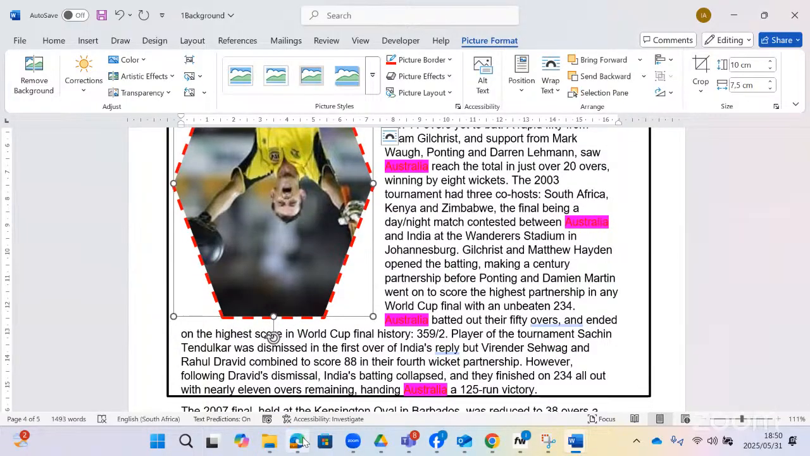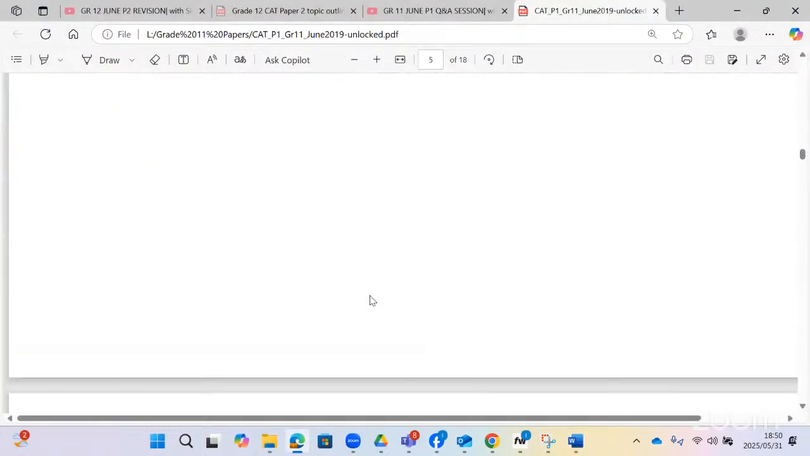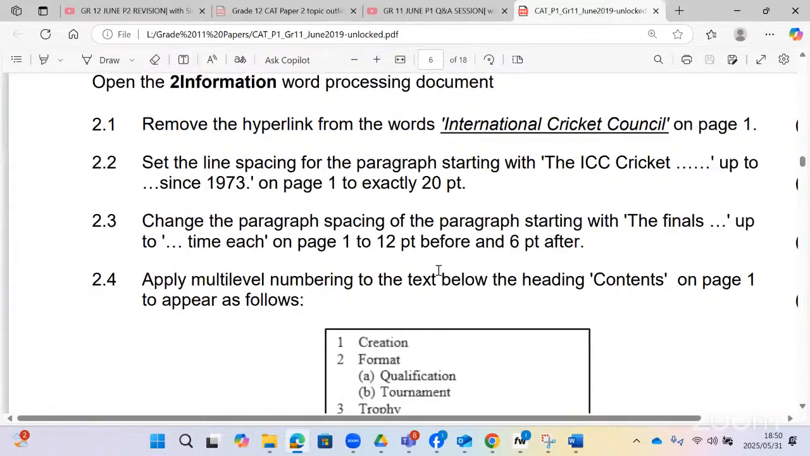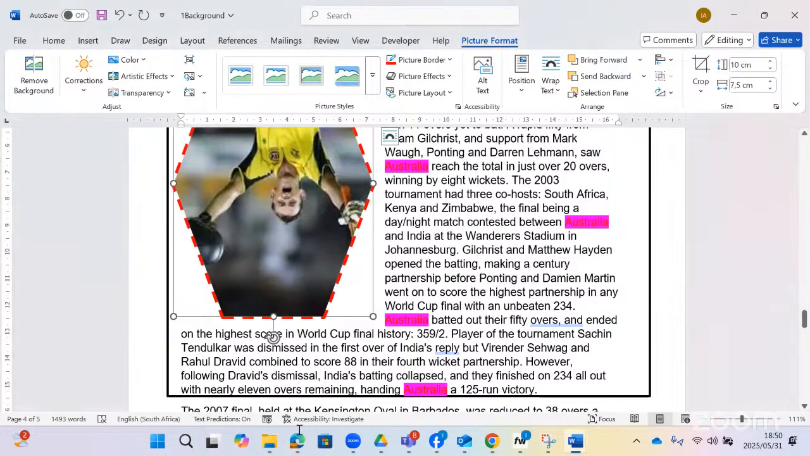Now that's all about question 1. We will move to question 2, but before that, let me check if there's any question about these topics that we have discussed.